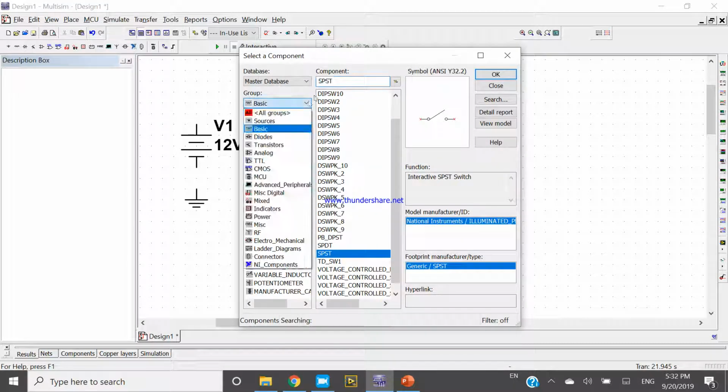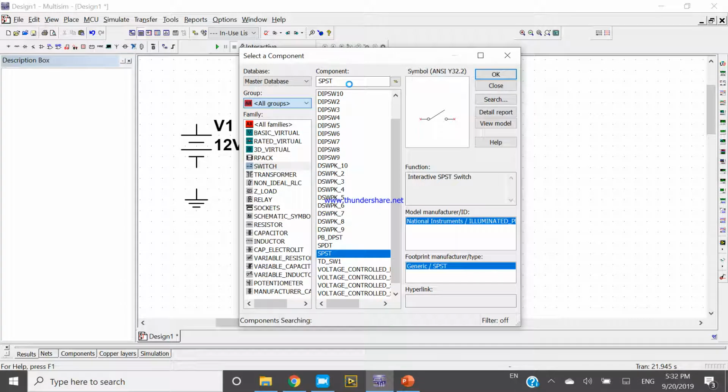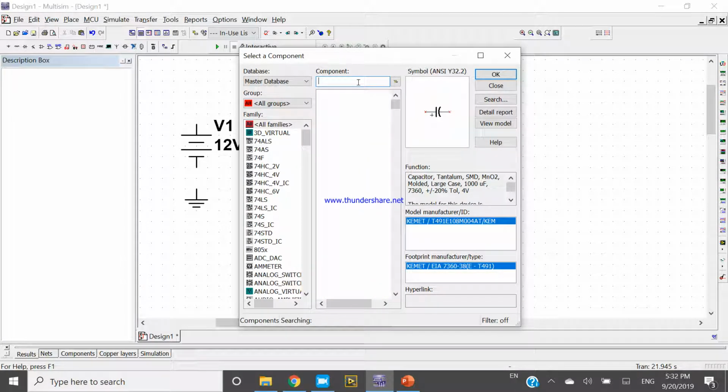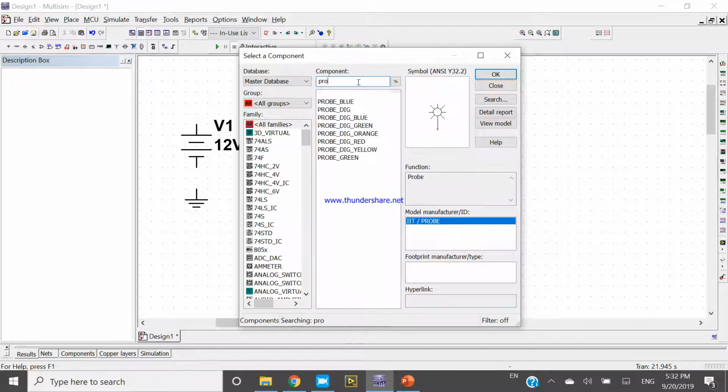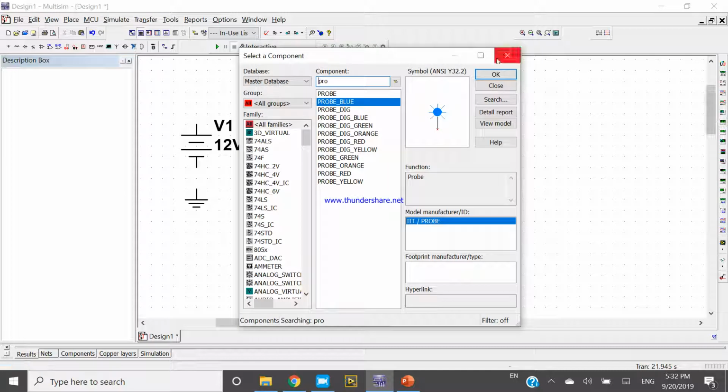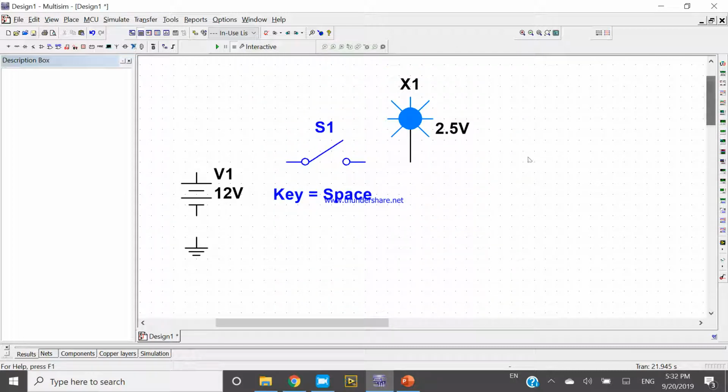Now click in all groups and write here probe. Take the blue probe and place it here. Delete. Now connect this one like this, and done. LED is glowing.